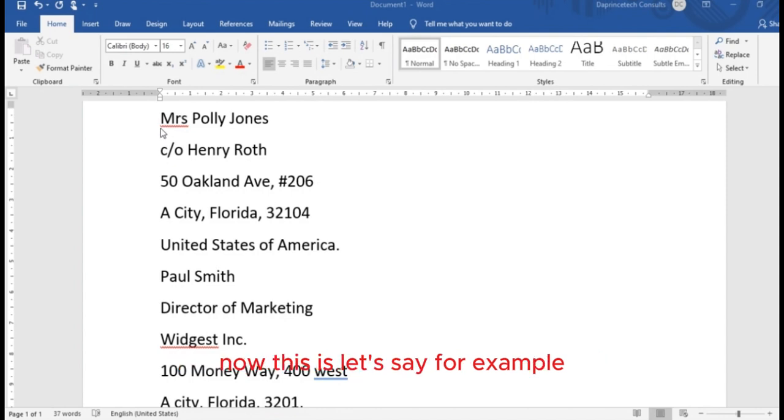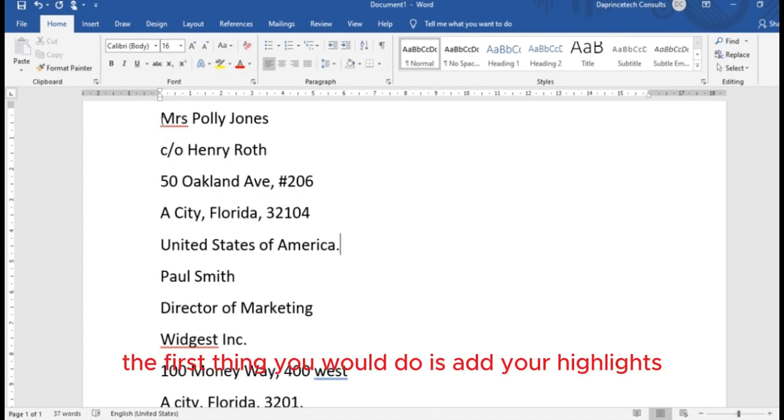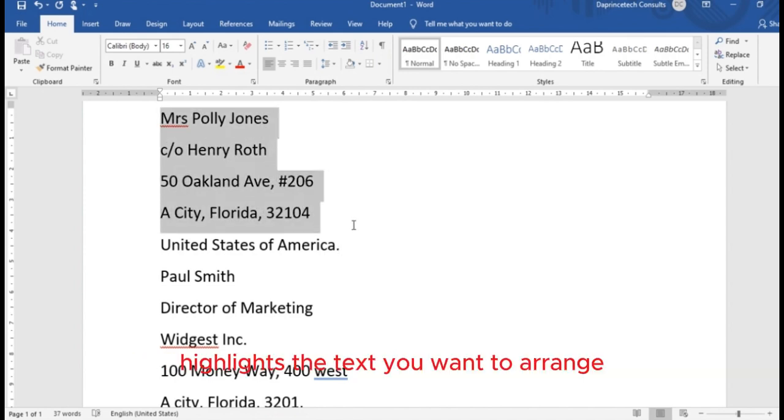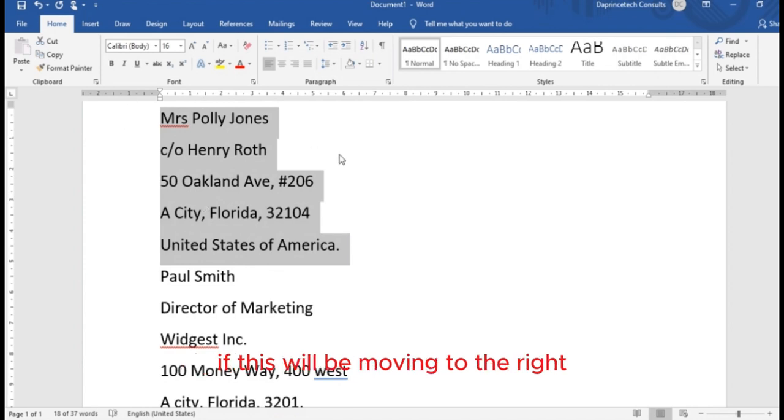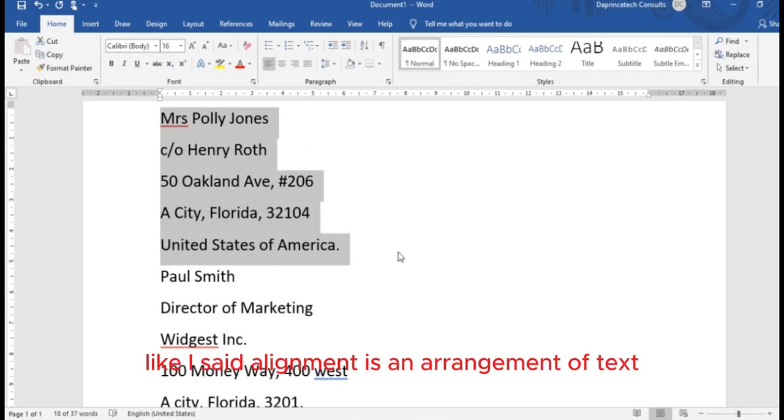For example, let's say there is a letter, and in the letter we have the addresser and addressee, whereby you want to adjust this from here down here. You want to address it to the right, as in formal letters. So first of all, what is the first thing you're going to do? The first thing you will do is highlight the text you want to arrange. If this will be moving to the right, like I said, alignment is the arrangement of text.